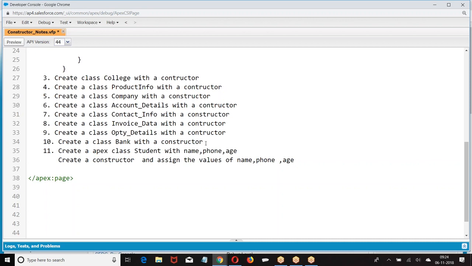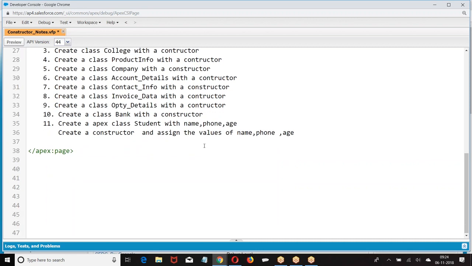Create a class Student with a name, phone, age. Create a constructor, assign the values of name, phone, age. So how will you do it? Public. Then I'm giving public; we can give it public or anything else. String name, phone.